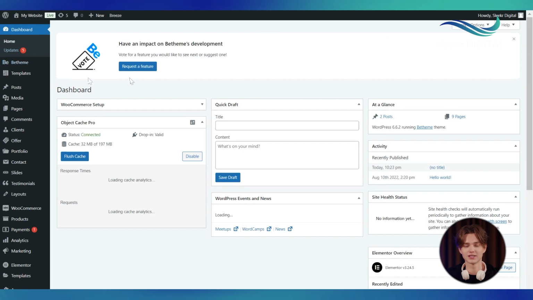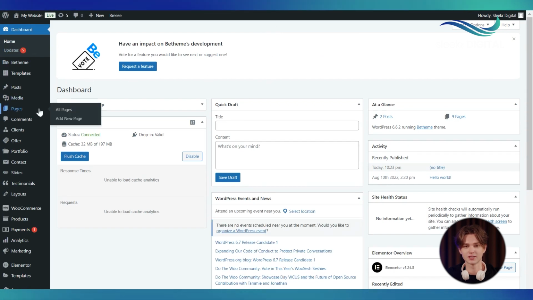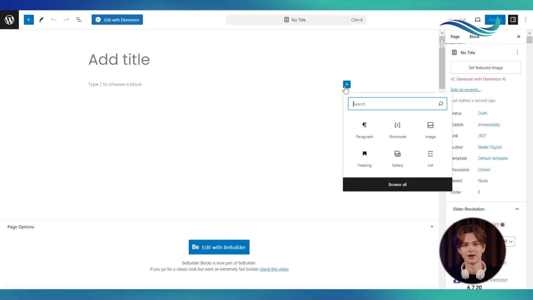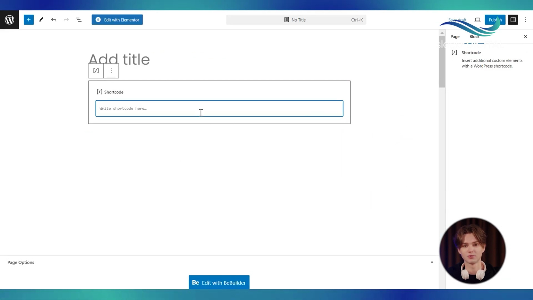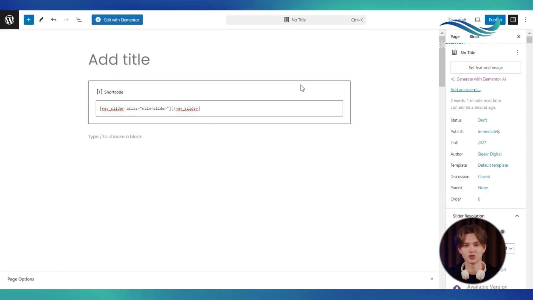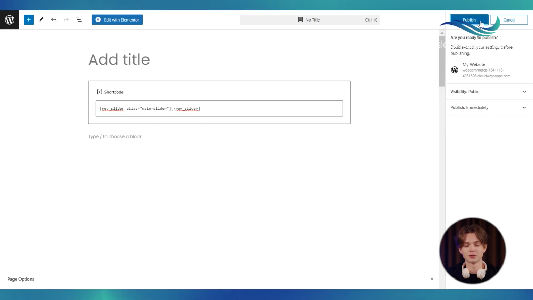Now go to your WordPress dashboard. Once you are in your WordPress dashboard, hover on Pages and click on Add New Page. Now, add a block of shortcode on your page. Paste your shortcode of Slider Revolution. Once your shortcode is added, click on Publish Page.